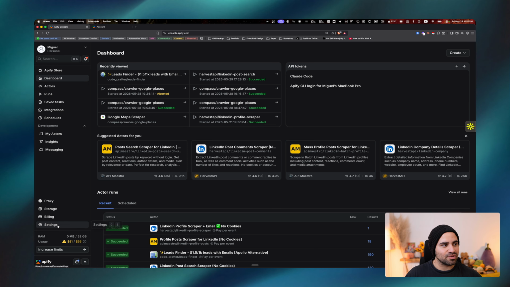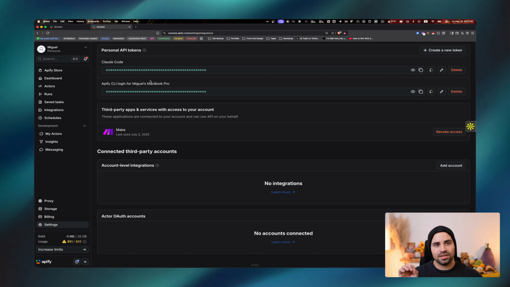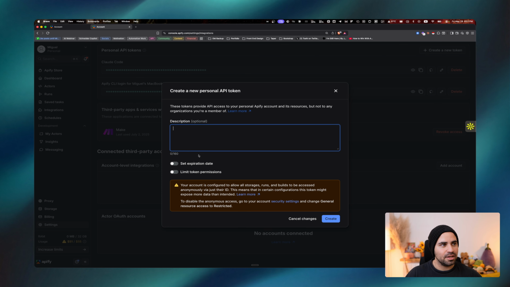Now, what we're going to do is we're going to head into settings right here, going to click on it. Then you will go to the API and integrations tab. Once you click on that button, you will reach the personal API tokens. I already have a few ones that I'm using from my other accounts, but I'm going to create a new one so I can follow along with you. So I'm going to create a new one.